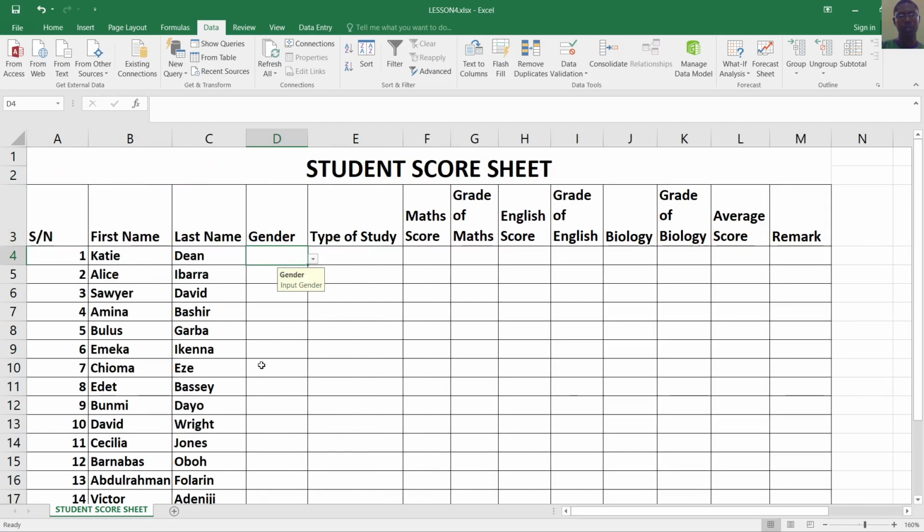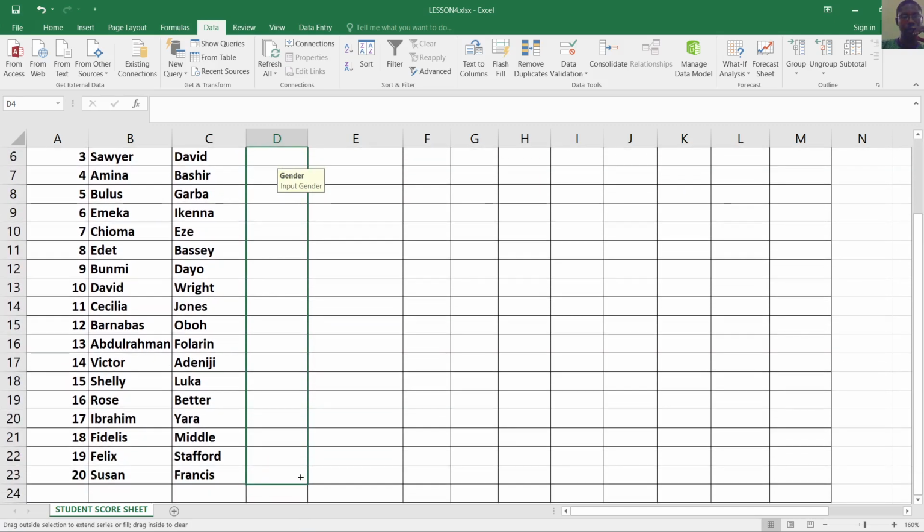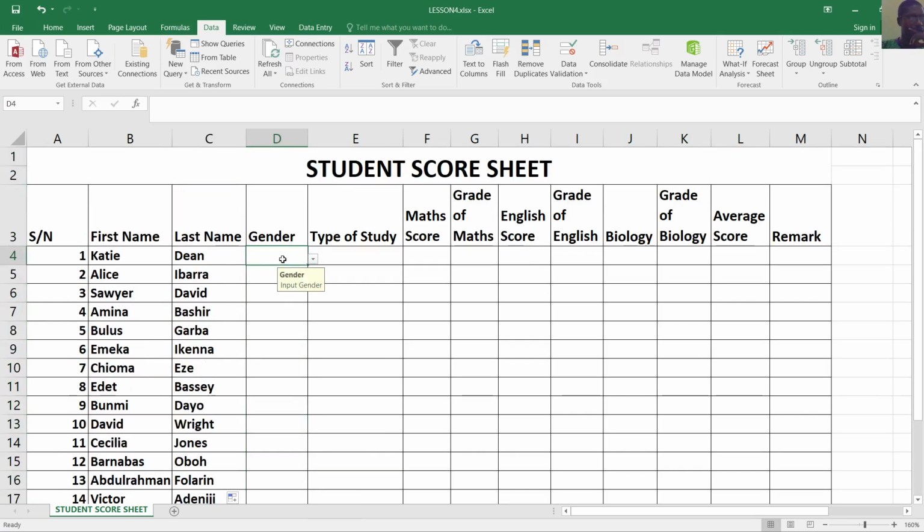We have this at this point. Okay, so this has been validated. So what we just need to do now is drag it to the last point here, so that we can now begin the selection of Kathy and Alice, of course, female. Okay, female. Then of course Soya is male.